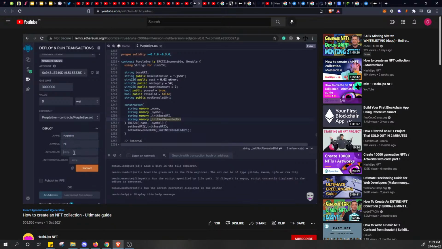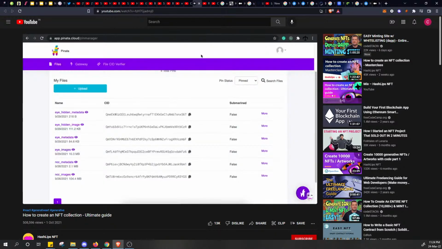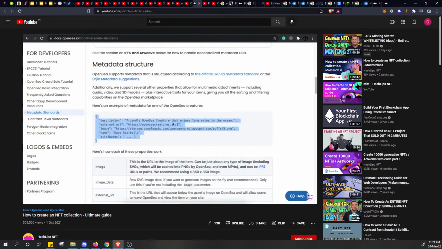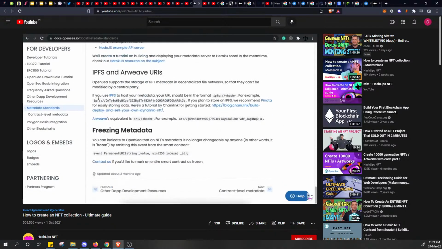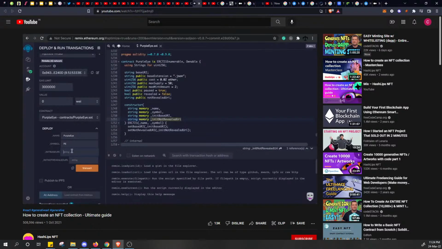Then we need the initial base URI. Now, we need to go back to Pinata. And I also want to show you that on OpenSea's metadata standards, remember what they said, they want the format like this. So you can go ahead and first type in IPFS colon //. I'm going to simply copy this because at this point, we don't want to make mistakes. Even though this is the test network, we need to act as if it's the real one. So go and paste in IPFS colon //. Okay, then go to Pinata.